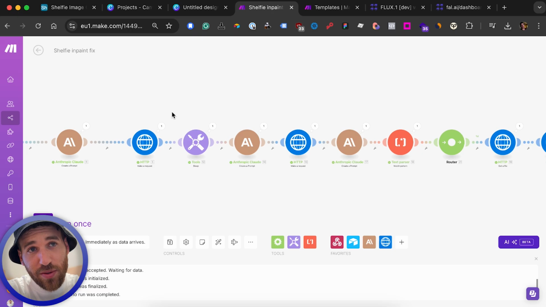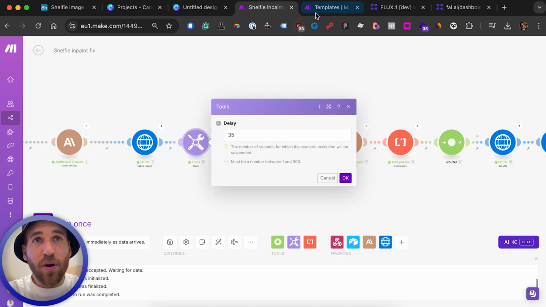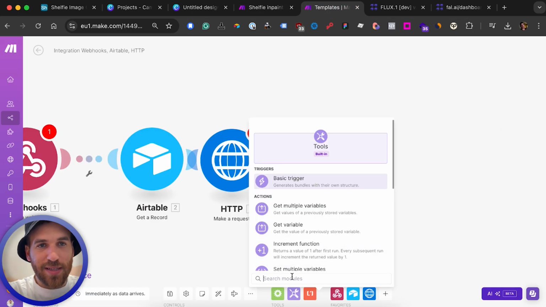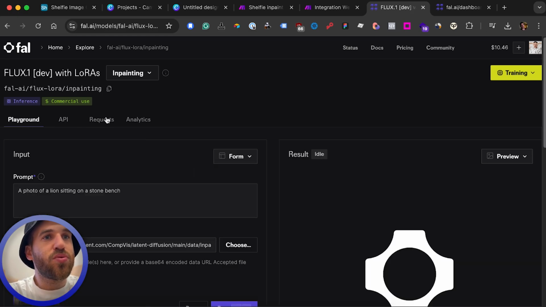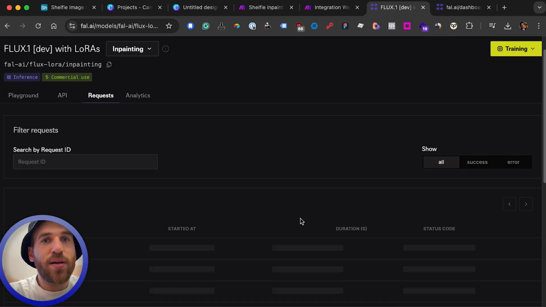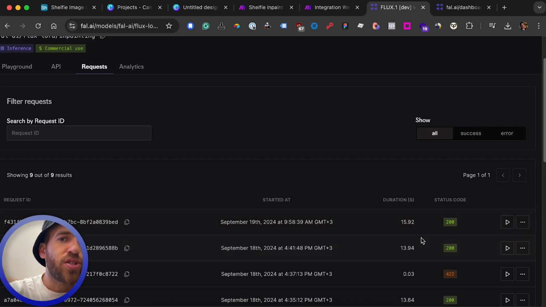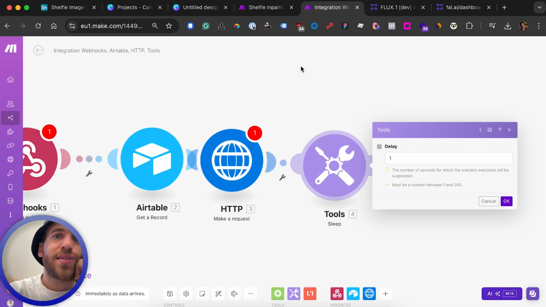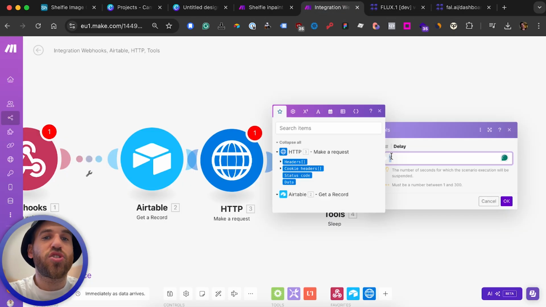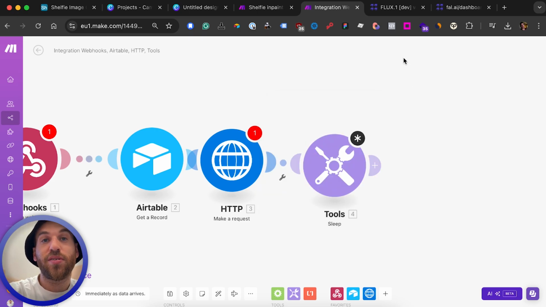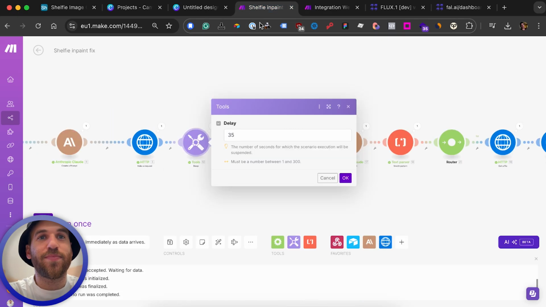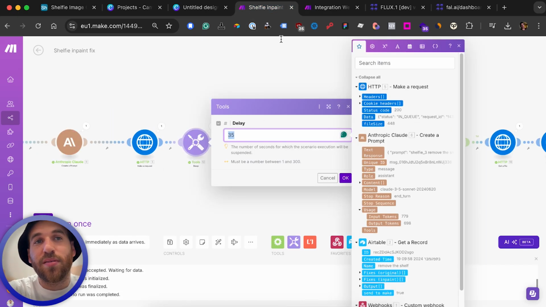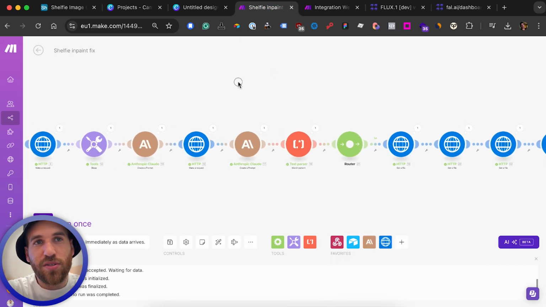The next thing you want to do is create a delay module. It's called Sleep. I can see that it takes some time to generate. If I look at the requests, I see that the duration is 15 seconds. So maybe I'll pick 20 seconds just in case, because I want to make sure that it will grab the right data from my automation. You can pick here, I picked 35 just to make sure.